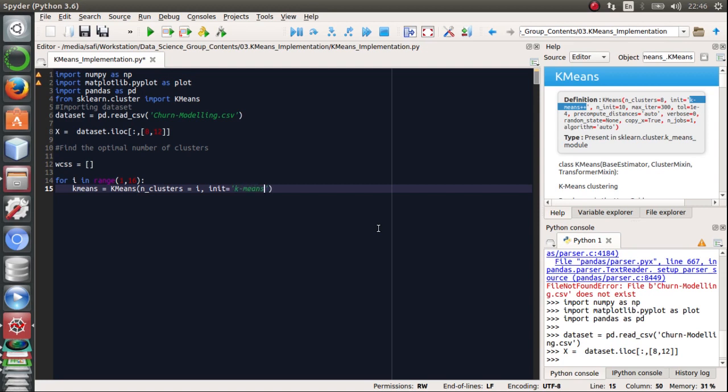KMeans plus plus. Yeah, and then the next parameter is n_init, max_iter. No, we don't need them. Random state. Yeah, yep, so we are all set to go.